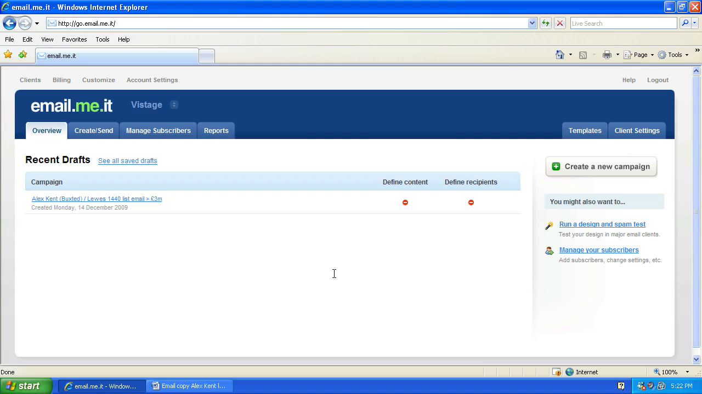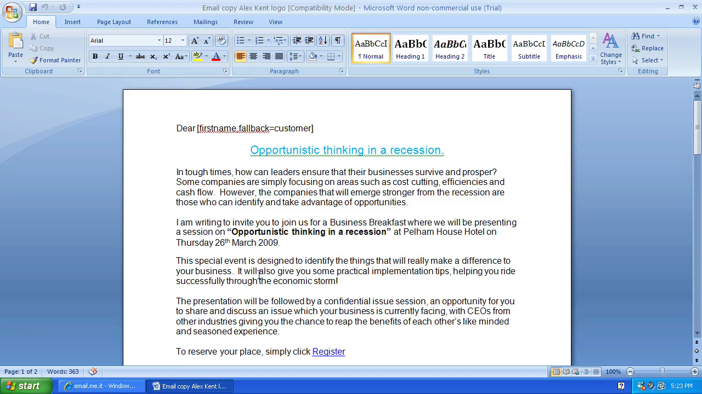Here I have a campaign set up in EmailMeIt, and it's ready for me to define content. And here I have my actual email content I've created using Microsoft Word. Just as an aside, it's important that if you're in Microsoft Word 2007 and you open a Word document that you've not created from scratch in Word 2007, say it's been created in an older version of Word and it's a .doc file, you need to ensure that you save it into the current Word 2007 format, which is .docx. This is important if you're using personalization tags, because if you find that your personalization tags aren't working in EmailMeIt, this could be the issue.